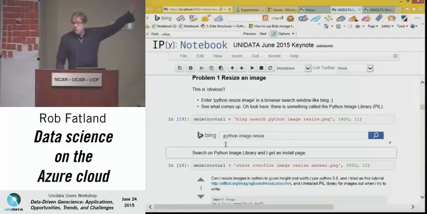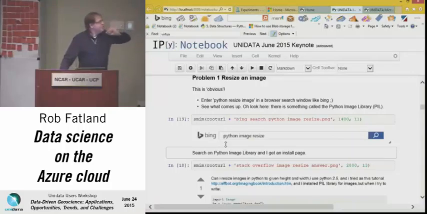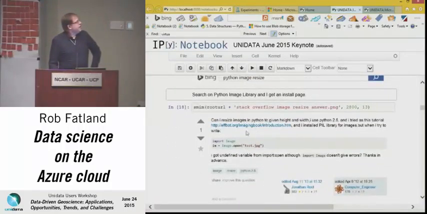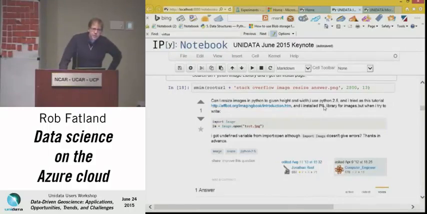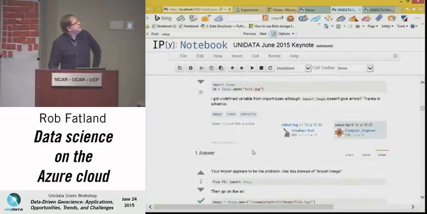In Bing, because I'm from Microsoft, Bing is a great search engine, I type Python image resize, and I get this Stack Overflow link, and it starts talking about, can I resize images in Python to given height and width? I use Python, and installed PIL. Okay, so now I'm like, oh gosh, I now have to figure out what PIL is. I barely understand Python, and now I have to figure out what PIL is.